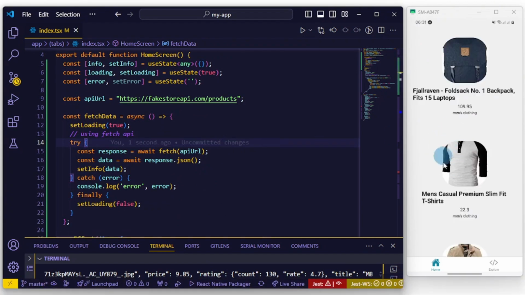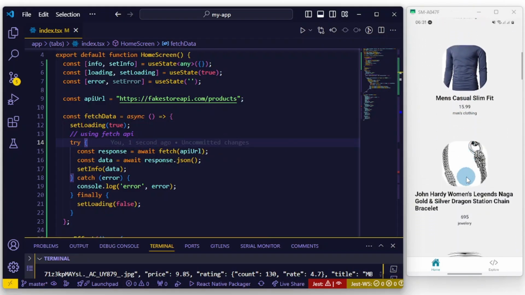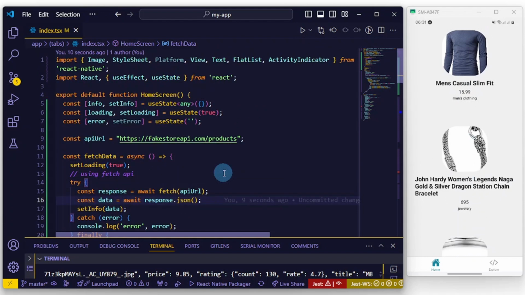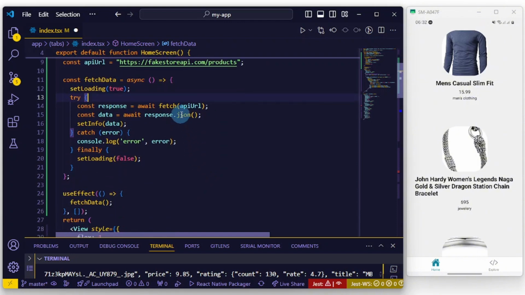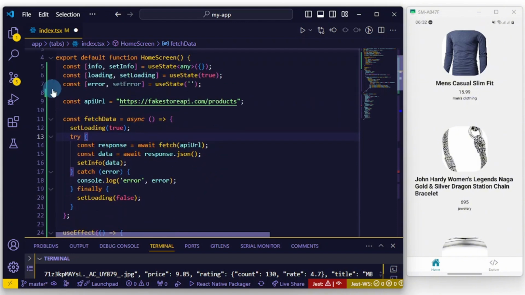Okay, so you see the activity indicator renders. This is my activity indicator thing. So you're able to use Fetch API to display the data. So it's basically like Axios, right? It's just that with Fetch API, you take care of the JSON format and you don't need to do any installation, unlike for Axios.